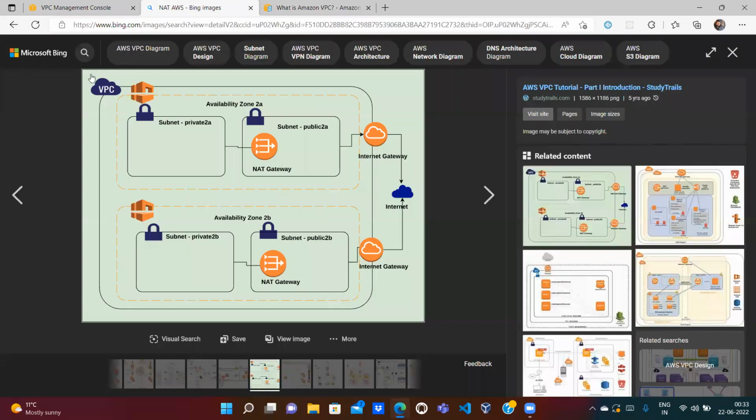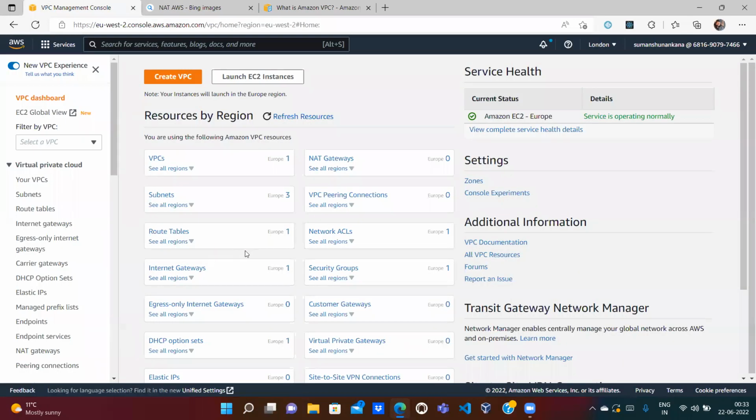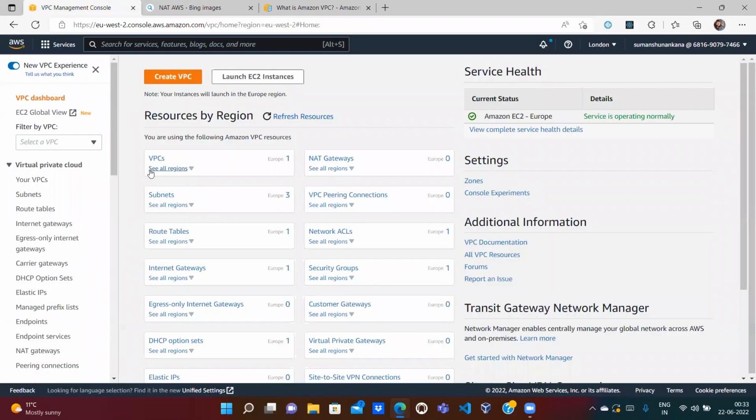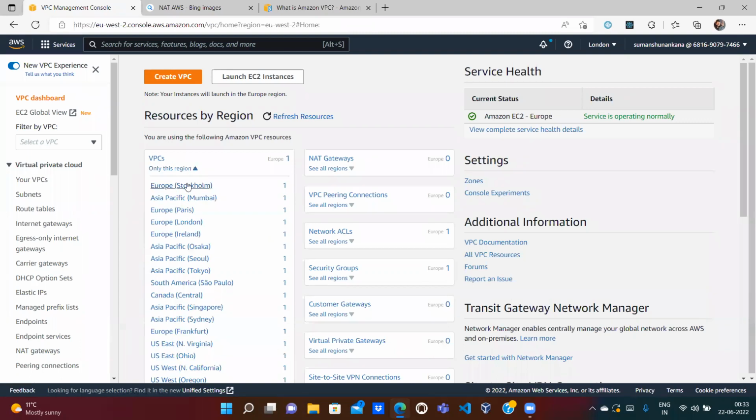Okay, so the outer boundary is the VPC, and the VPC is region specific. Within the region, we have the availability zones, like 2A, 2B, 2C. So first we have the AWS, within AWS we have the VPC, and the VPC is at the region level. So per region, one default virtual private cloud is created by Amazon for us. Till this point I think it is clear.